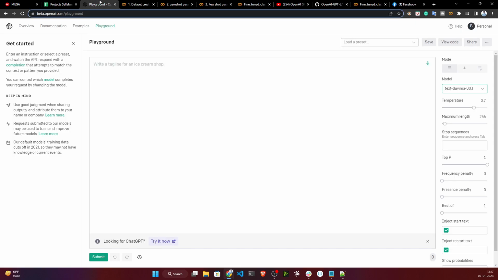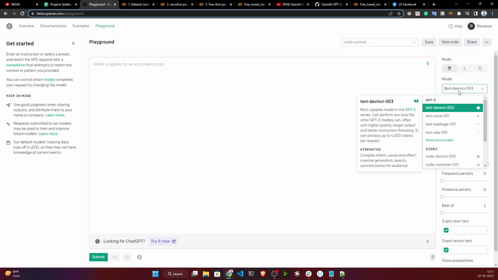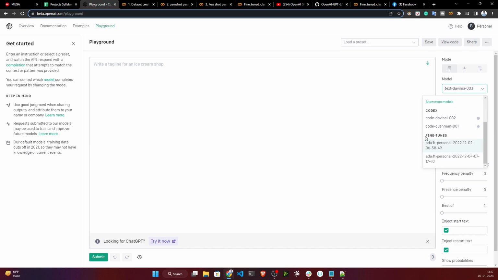So where will you get the model? Just come here and refresh this page. Now if you click on the model, at the last there is a section called fine tunes. Inside fine tunes you will get your model. See, I trained an ada model, and this is the ID, and this is the date when I trained this model. This is the model you have to use whenever you are doing the inferencing.